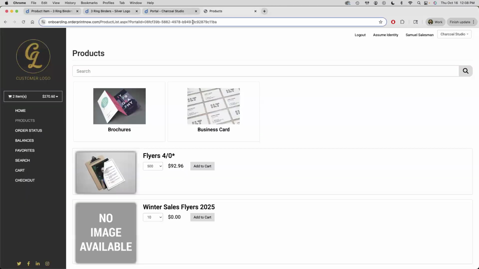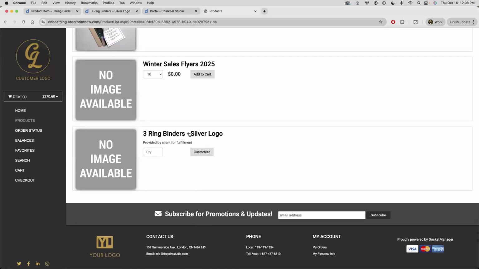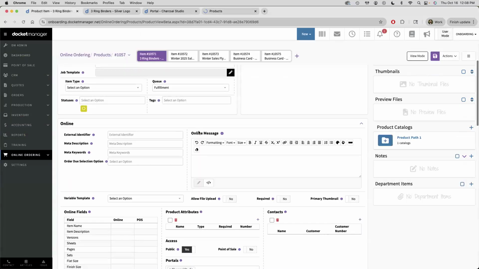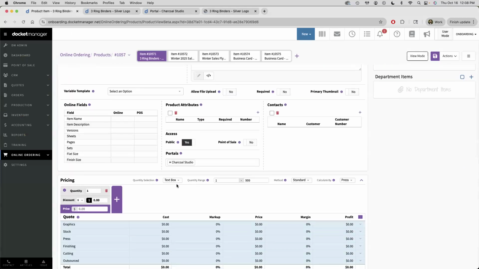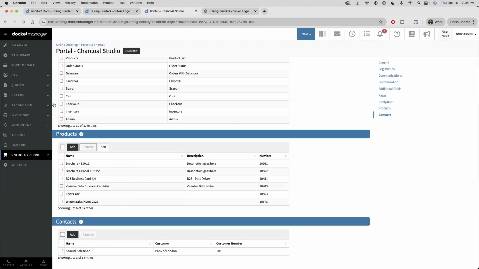So now if we were online, here's a 3-ring binder. That quantity selection with the text field option. Oh, sorry, right here in the pricing. Text box 1 through 999 is going to offer them the ability to type in how many they would like to deplete. And then that would come into us as an order in our orders section. Or production, it would also show in orders, but that would come in as an order.